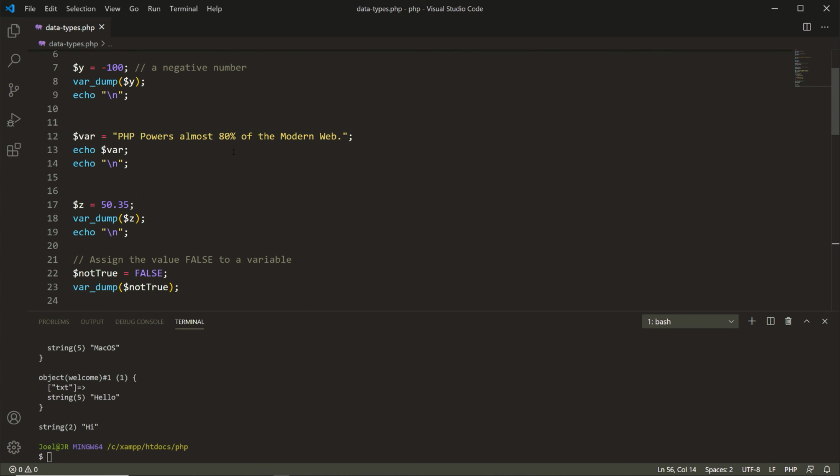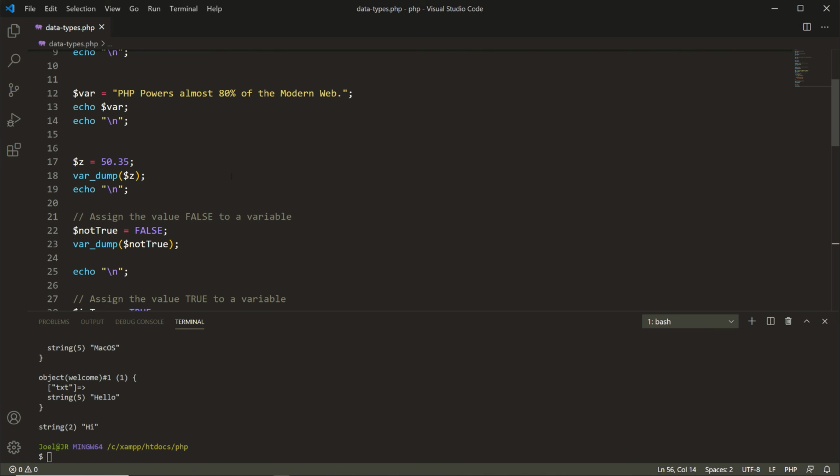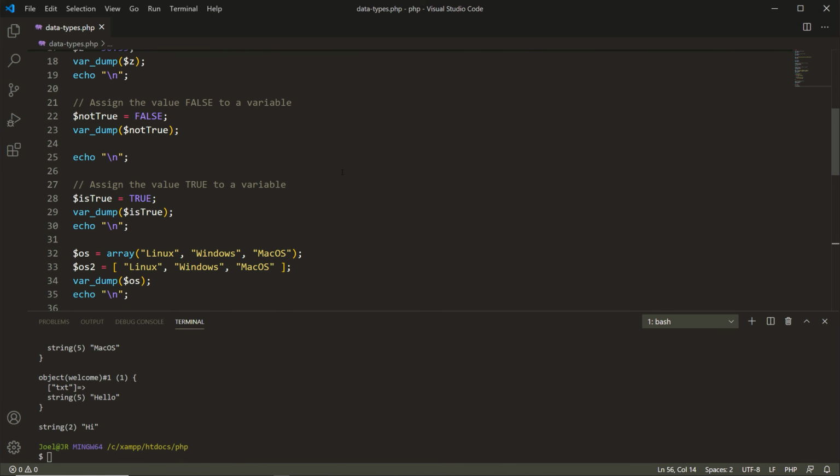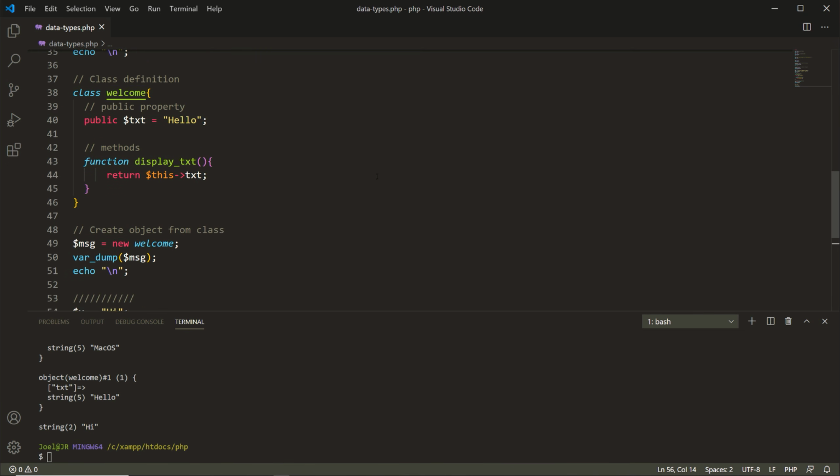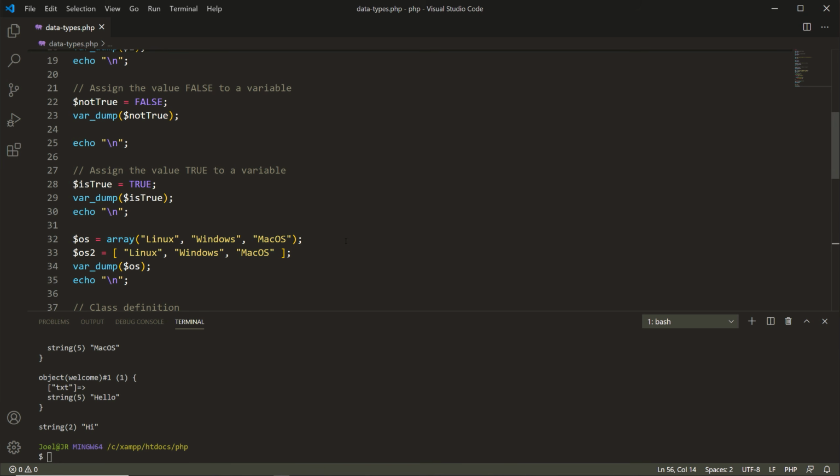Okay, so to recap, we have an example of an integer. We have an example of a string. We have an example of a floating point or floats. We have an example of Booleans with PHP with either true or false. We have an example of an object, and we have the example of the array.